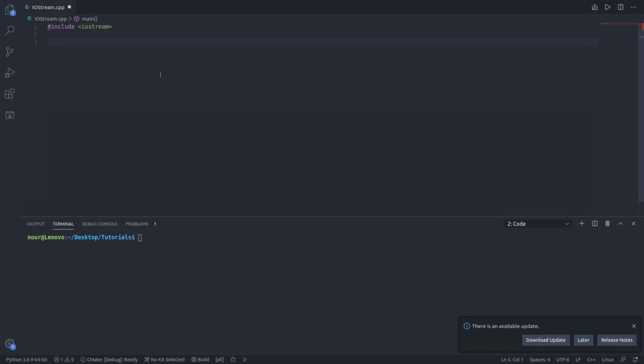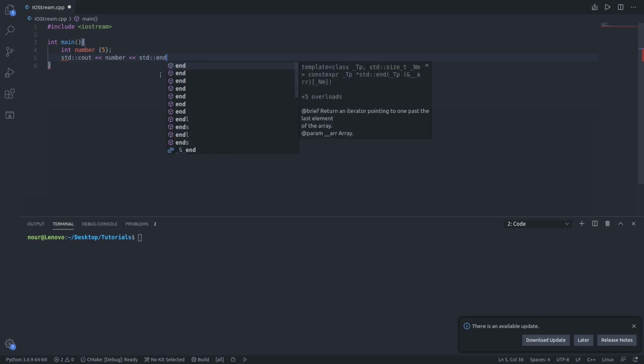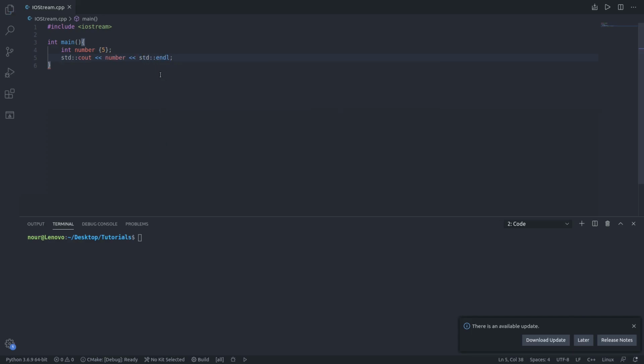Let's start with printing. So to print out stuff, we've seen that we can use the cout variable. So we can initialize, for example, an int with a value of 5, and we will print out this number, and for styling reasons let's just add an endl as we've seen in other lectures. And you can see here it prints the value of 5.